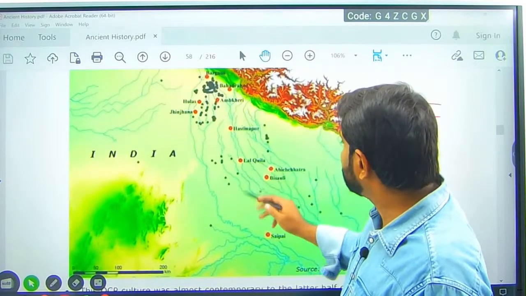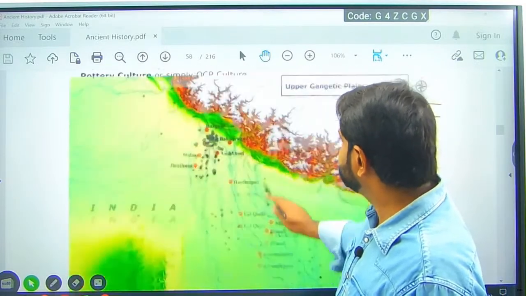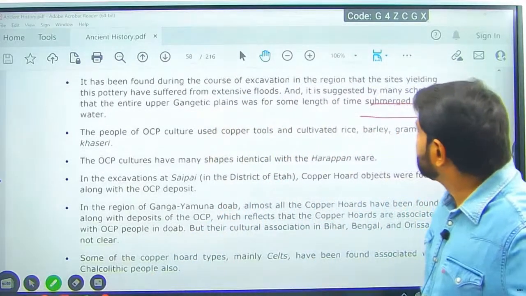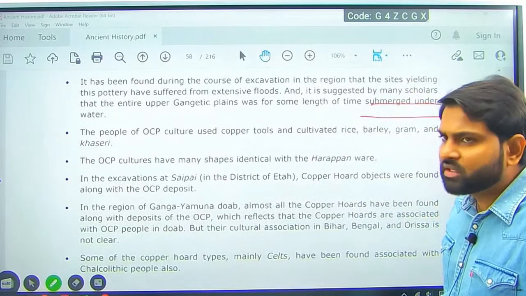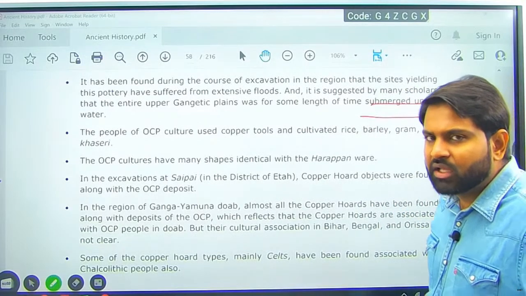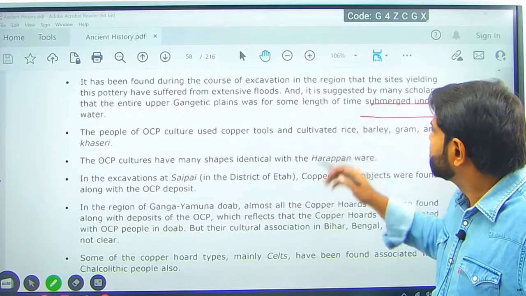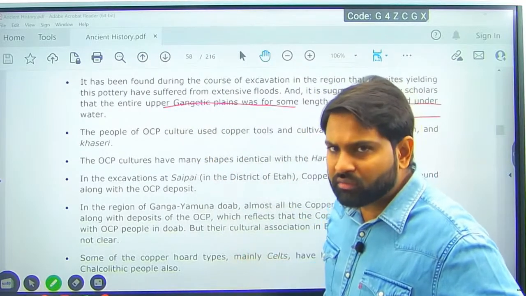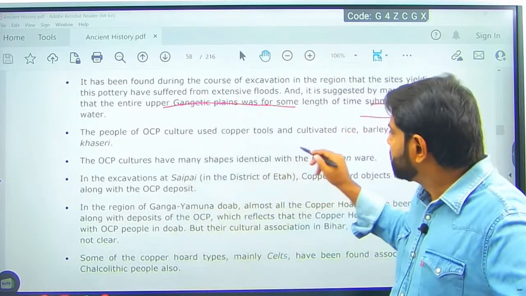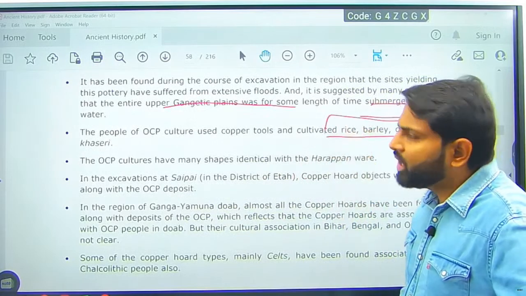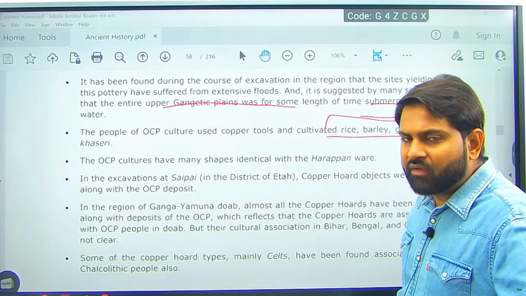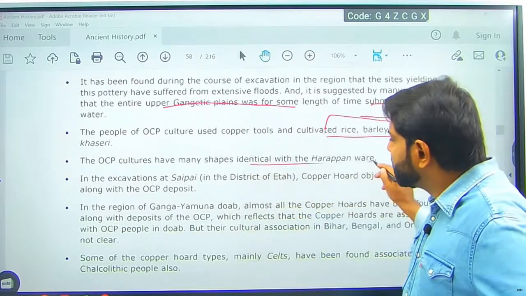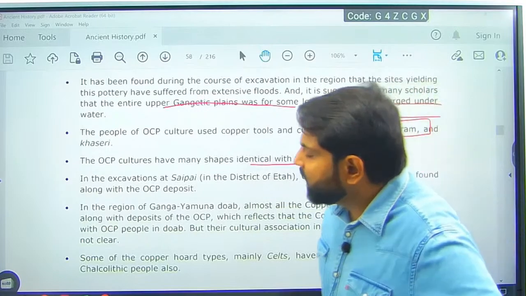As I said, Lal Qila, Hastinapur, in and around Delhi. During the course of excavation, the sites yielding the pottery have suffered from extensive floods, because it is from a river valley, it must have suffered floods, and we have the trace of it. It is suggested by many scholars that the entire upper Gangetic plains were for some length of time submerged under water. The people of OCP culture used copper tools and cultivated rice, barley, gram and khesari. So although they had a different kind of pottery technology, the tools which they used were copper only. OCP cultures have many shapes identical with Harappan ware, which gives us an idea that these are contemporaries.